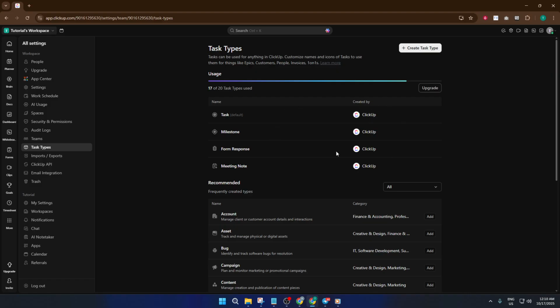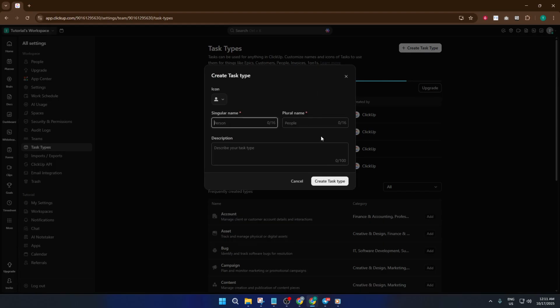Why bother with custom task types? Well, every team handles a variety of tasks. Maybe some are bugs, some are requests, or maybe you want to distinguish between client deliverables and internal reviews. Custom task types help everyone quickly recognize the nature of a task at a glance. It might seem like a small change, but it truly cuts down on confusion and boosts productivity.